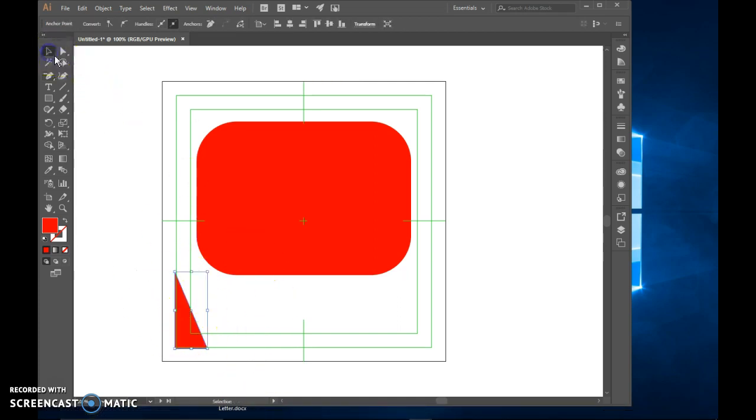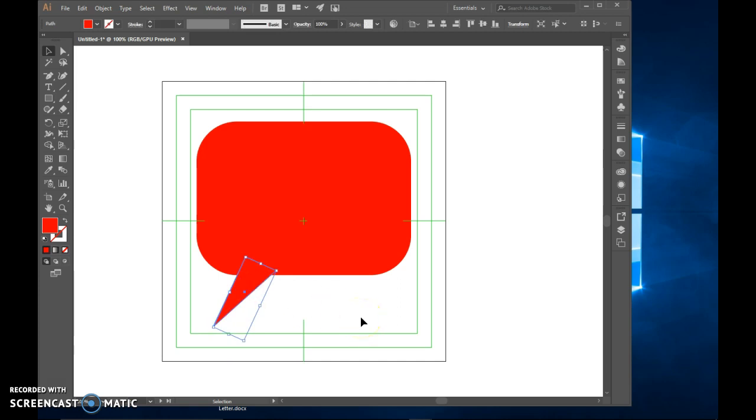I'm going to click back on my black selection arrow and then point to the outside edges to rotate, and then you can rotate it around. If you need to flip it, just grab it and go inside out here, and you can flip it around. And you're just going to position it however you want it to pop out of your call out.